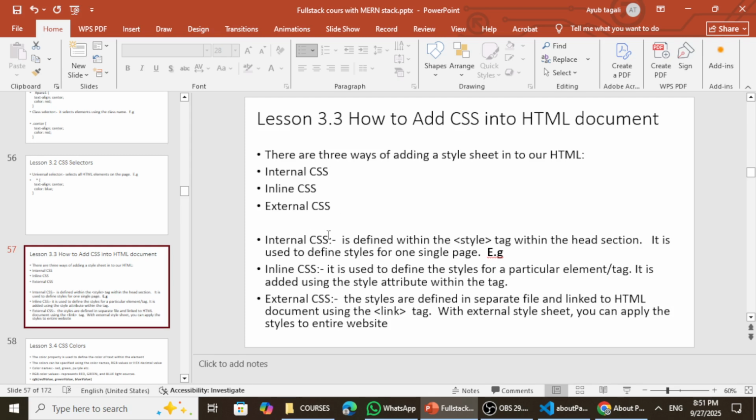The internal CSS is where we define the CSS styles within the style tag within the head section, and it is used to define the styles which is for one single page. The inline CSS is used to define the styles for a particular element or tag. It is added using the style attribute within that element. The external CSS, in this case, the styles are defined in a separate file, and that file is then linked to the HTML document using the link tag. So with the external CSS, you can apply the styles to your entire website.